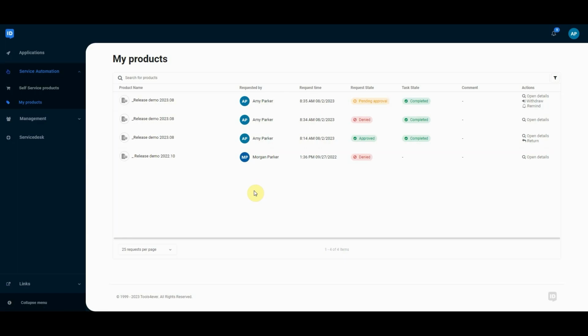This overview has been updated with a new grid and matches the previous redesign of other pages. We have also split the state column into a request state and a task state in order to give you a better understanding of the current state of the request. You also no longer need to search for the Open Details button. This button is available in the Actions column.